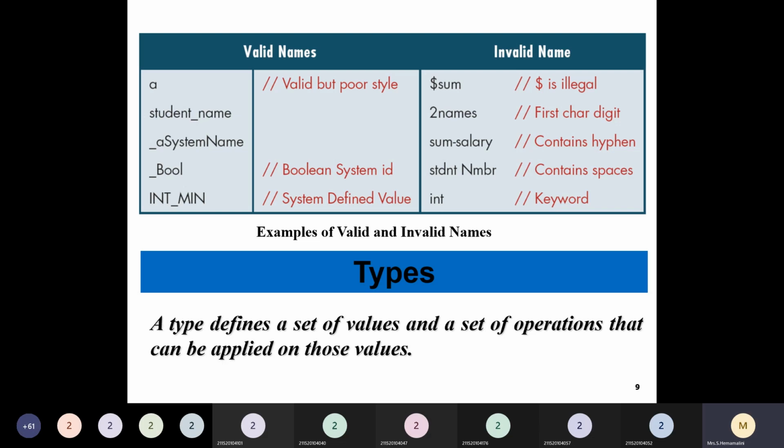What do you mean by set of operations? If it is int a equal to 10, what are all the possible operations allowed on an integer variable? All the arithmetic operations, all logical operations, all bitwise operations are permitted on it. So for the respective data types, a certain set of operations are already defined. We cannot mismatch the operations on the data types.